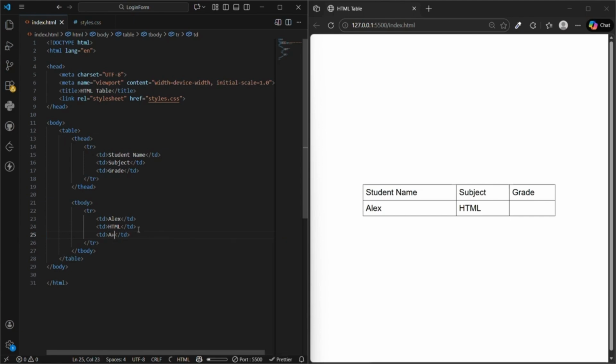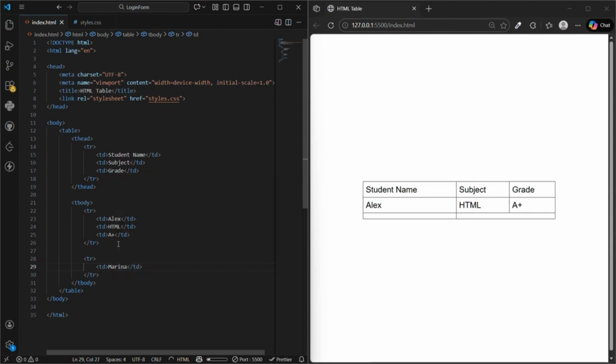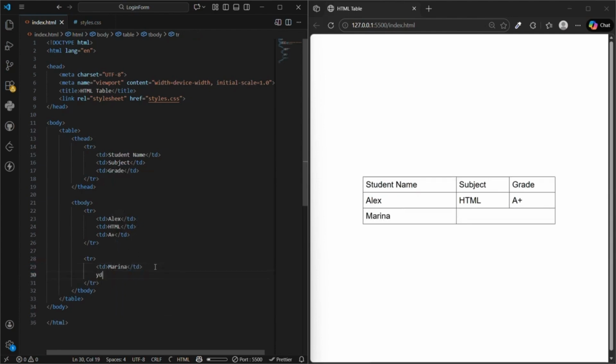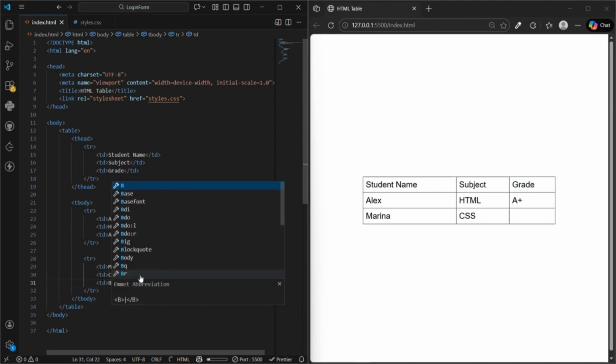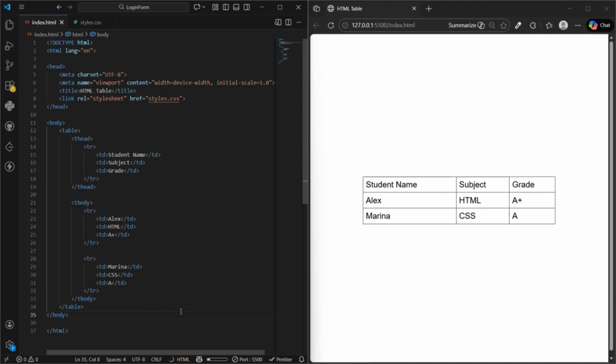The key to tables is the nesting. You open a row, fill it with data cells, and close that row before starting the next one. As you can see in our code, we have built a clean grid for student names, subjects, and grades. It's organized, it's readable, and it's semantically correct, which is a huge win for SEO and accessibility. This is how you structure and style tables like a pro. You have now mastered a big building block of web content.